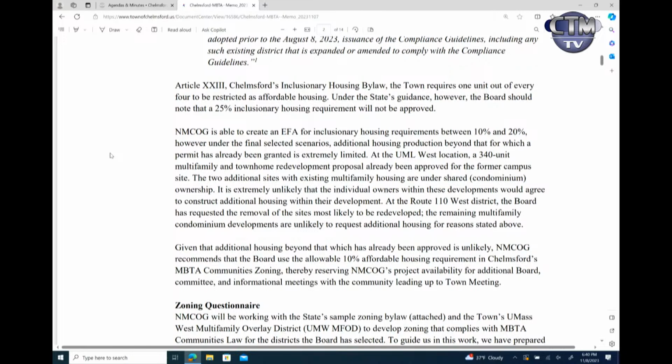If we set it at 10%, can we change it down the road after things have passed? You can. You would probably still be required to perform an economic feasibility assessment. Because the purpose of MBTA communities is to allow housing production of various types, not just affordable housing production, but allow them at all scales. Yep. All right. I think we want to go with 10%.